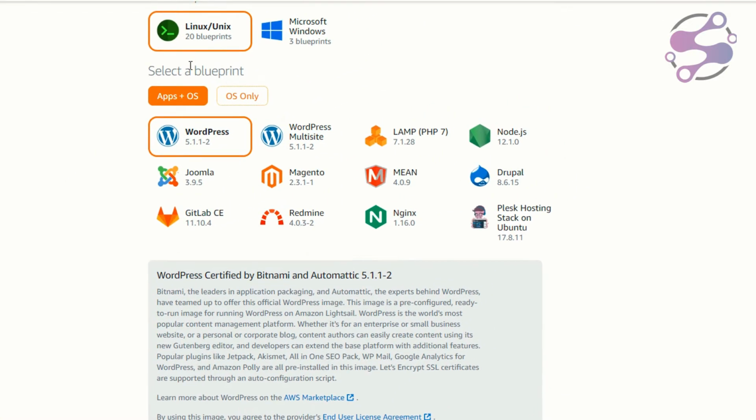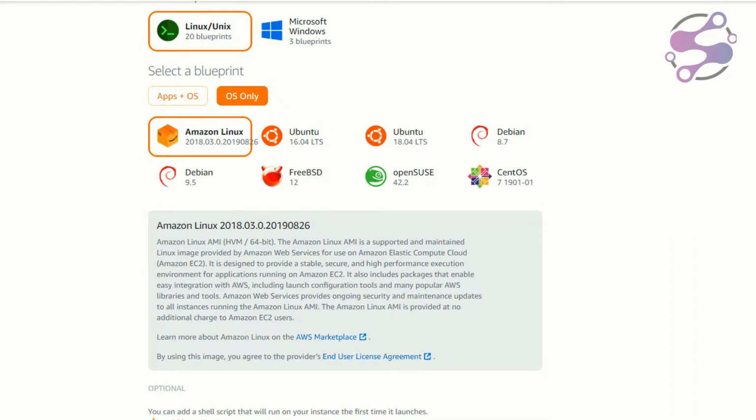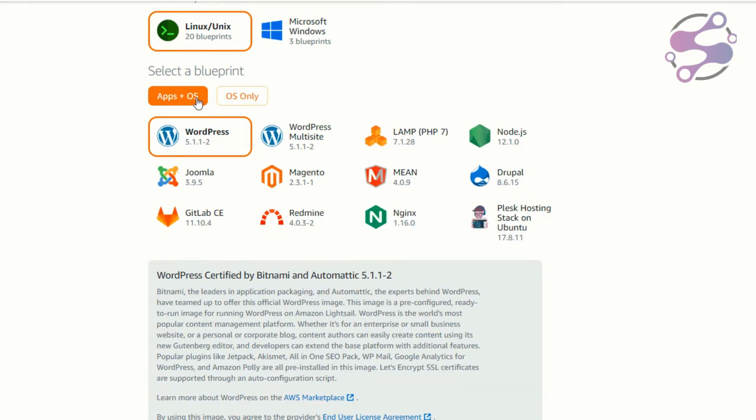Okay, if you are working on Linux or Unix, just click on Linux or Unix, and they are giving some services, like you can also install the OS only in your instance. So you can see they are giving Amazon Linux, Ubuntu and also Ubuntu 18.05. Okay, you can also choose another OS like CentOS and others. So click on App plus OS.